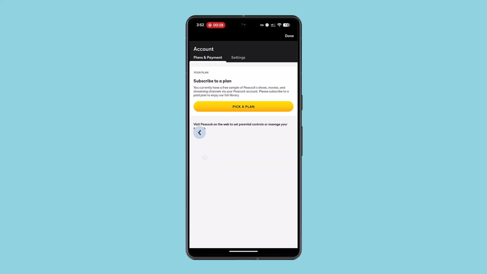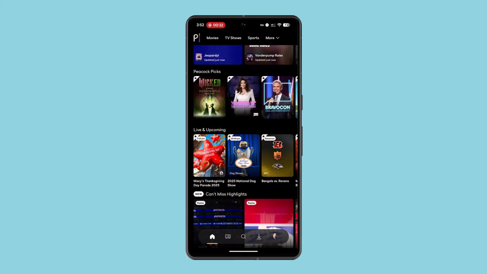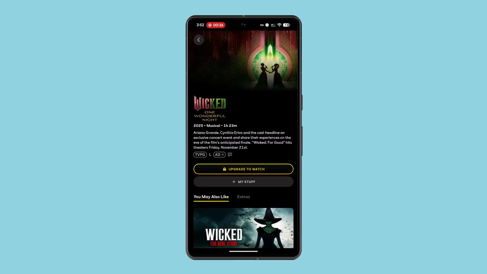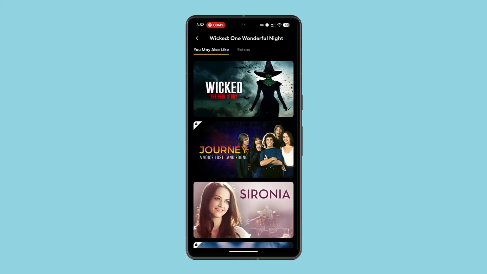And once you've got the premium, you can go ahead and open up the home page of the Peacock app and locate any content that you wish to download. Then you just want to scroll down and download the content for offline, or you could just go ahead and watch it offline, and that's how you'll be able to use Peacock offline.